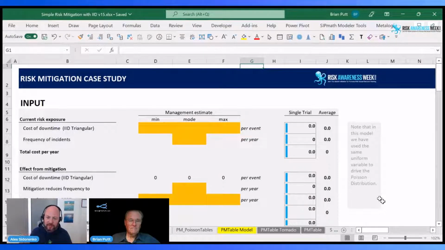and each of those events has some sort of consequence to the business, and we're going to measure that consequence in monetary terms. And then to mitigate the current risk exposure, we're going to consider a series of mitigations to reduce the risk exposure. And let's see how it unfolds.